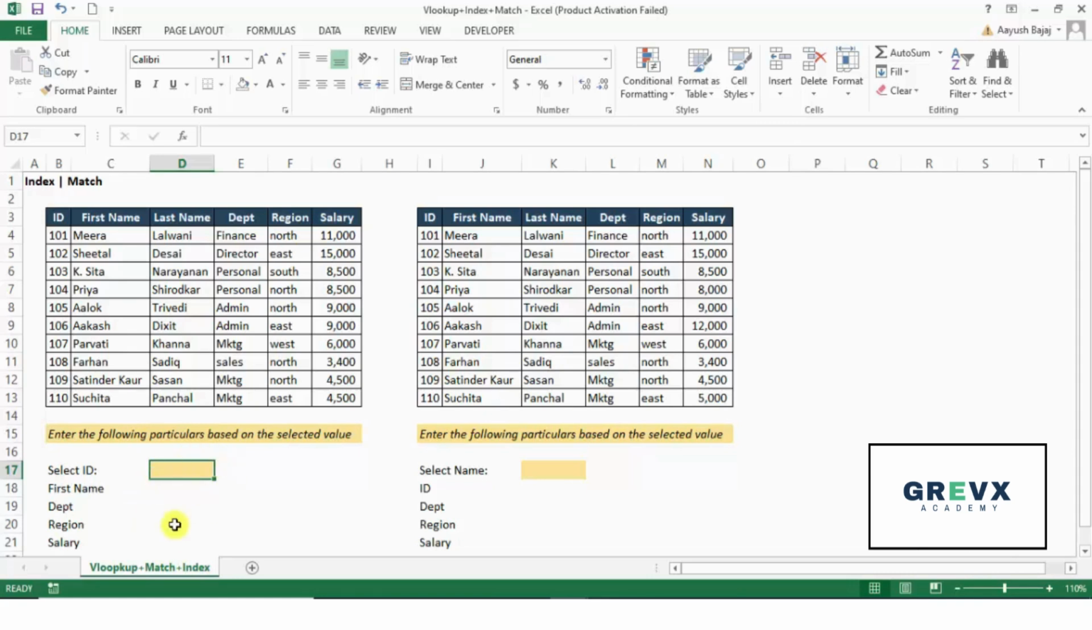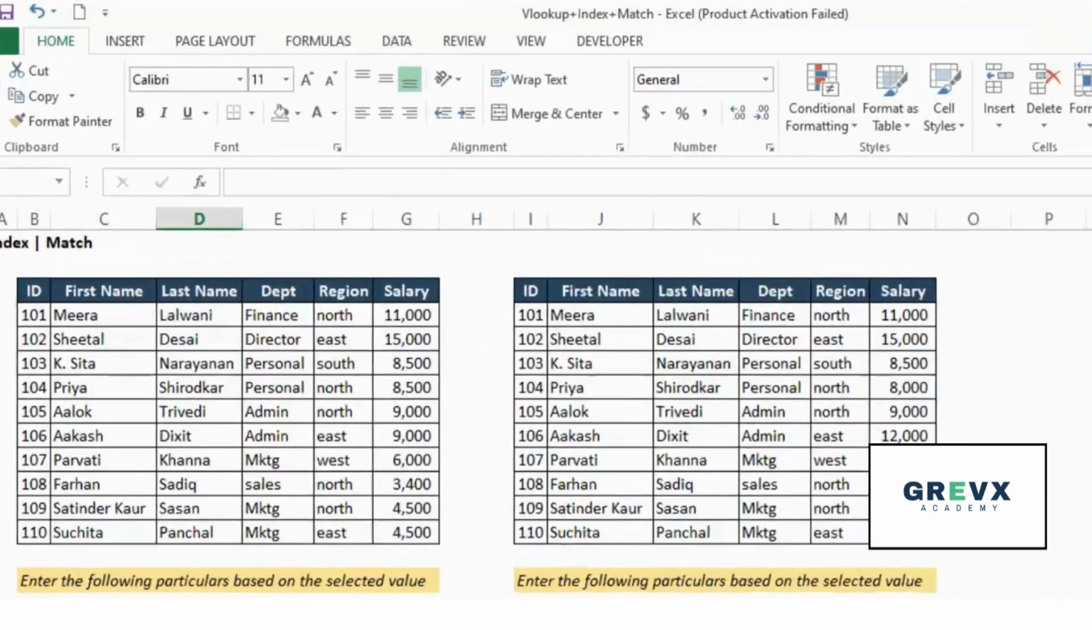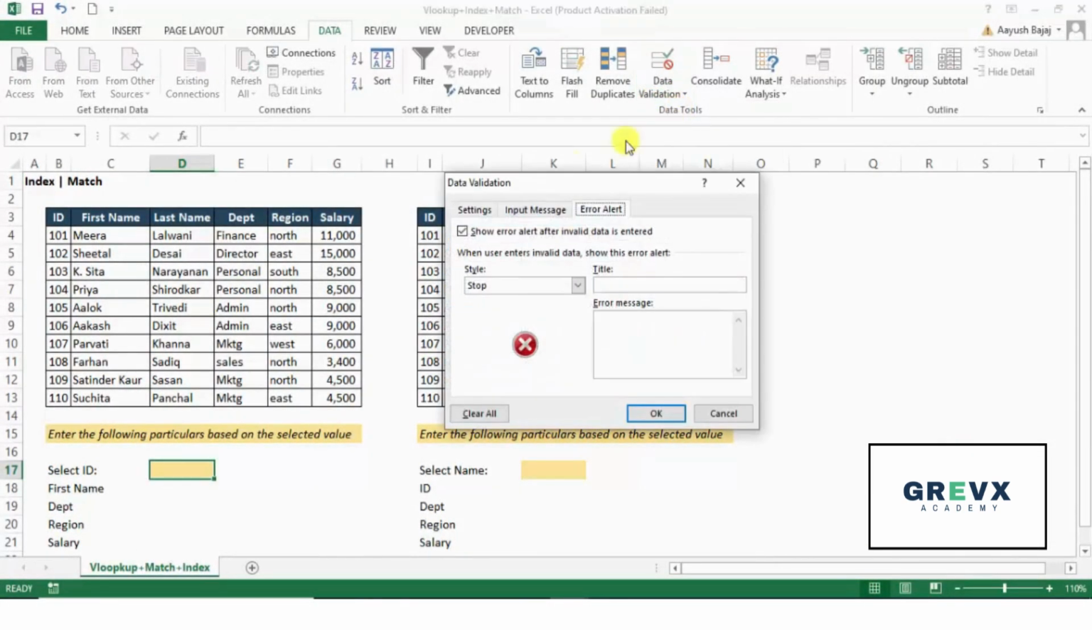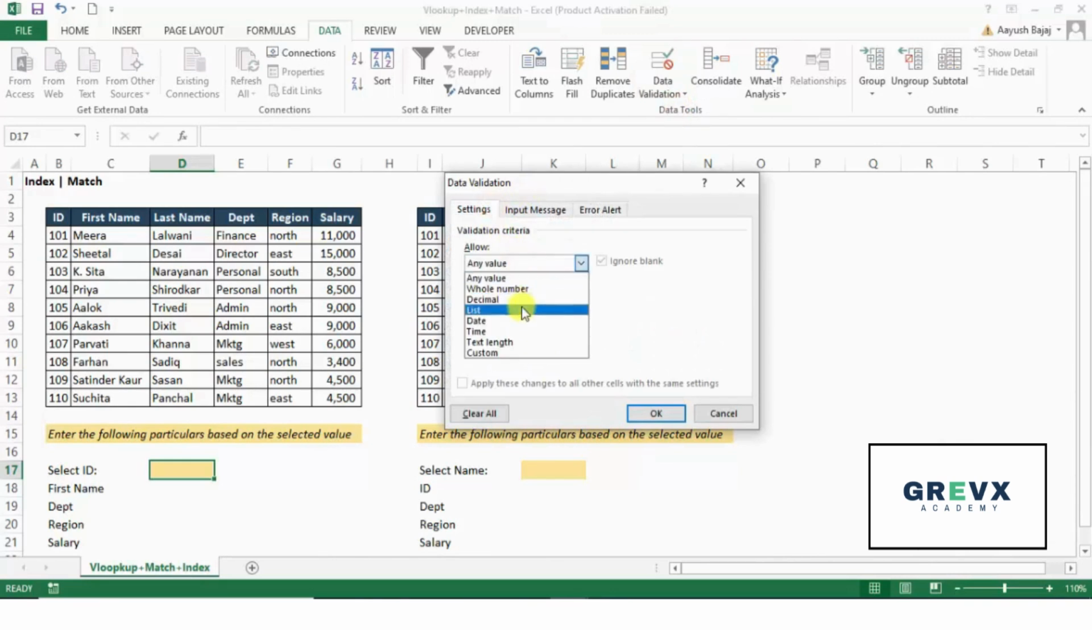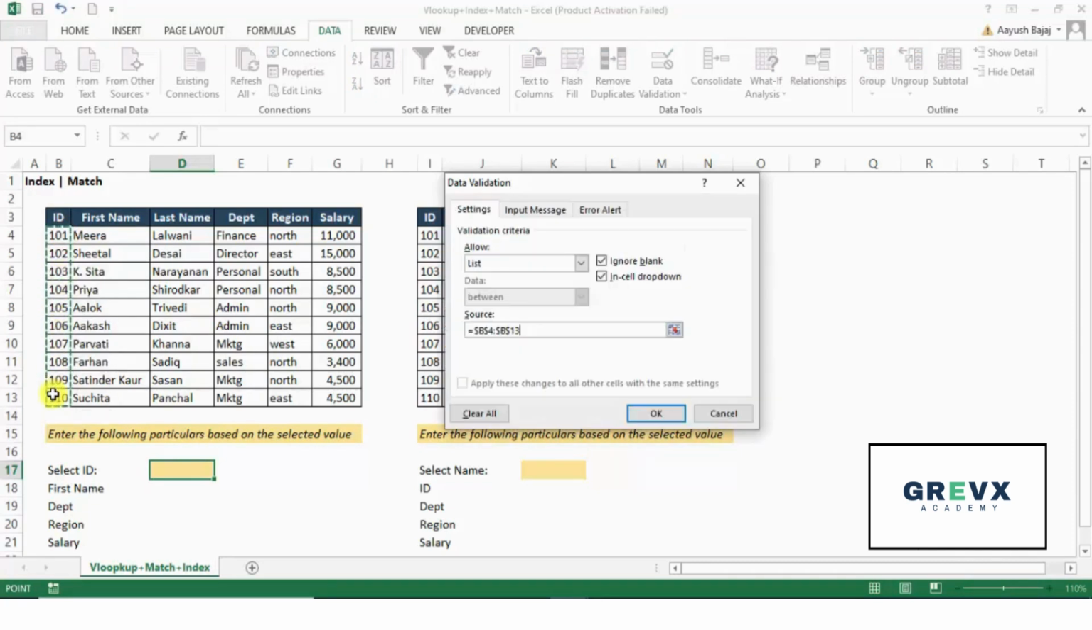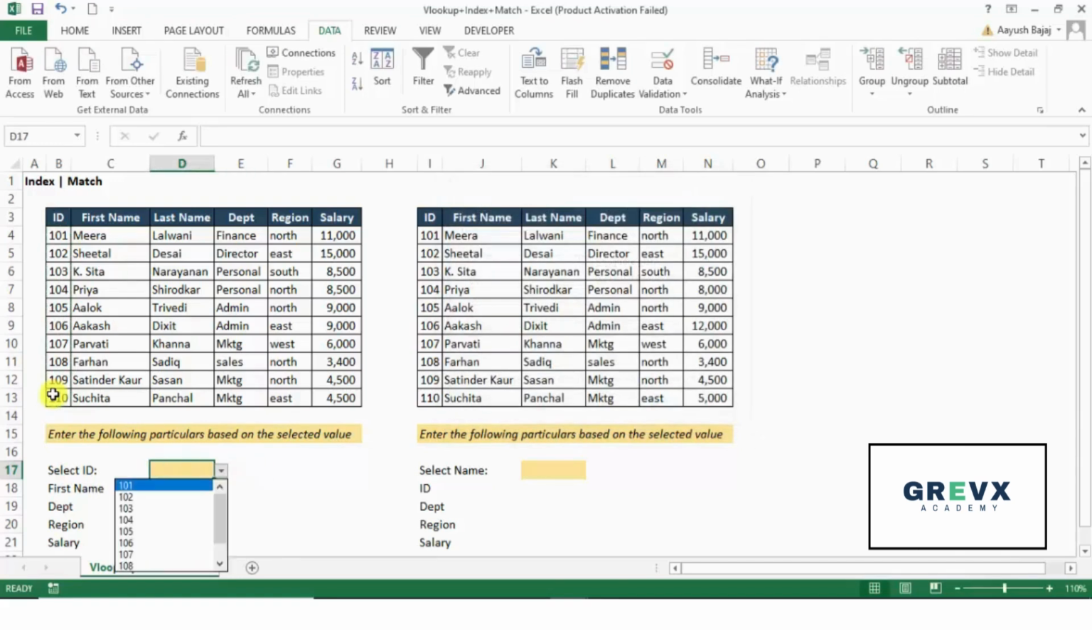Alright, so first of all, let's see how we create a drop down list here. Step 1, I select the cell where I want to create the drop down list. Step 2, I go to Data. Step 3, I go to Data Validation. Step 4, I click to allow List. And for source, I select this button and I select my IDs from 101 till 110 and I press enter. So that's how I create my drop down list.